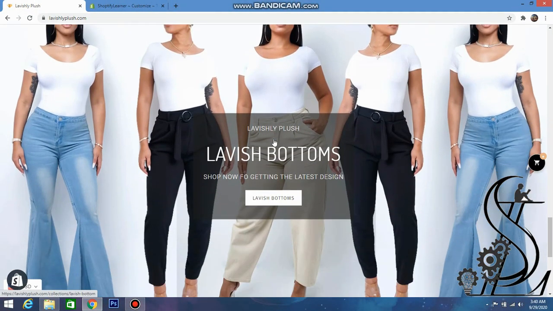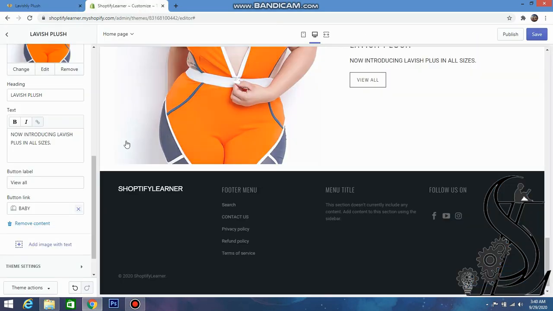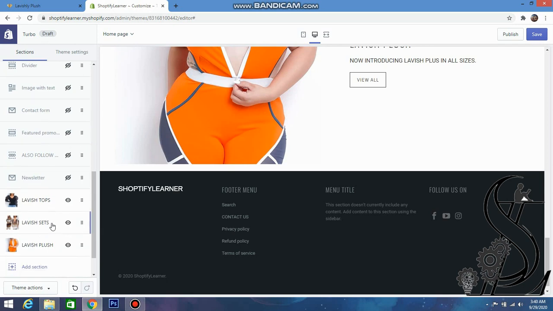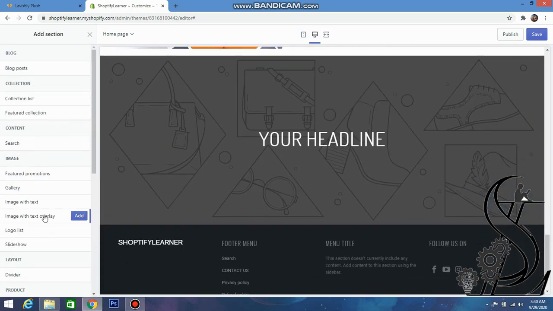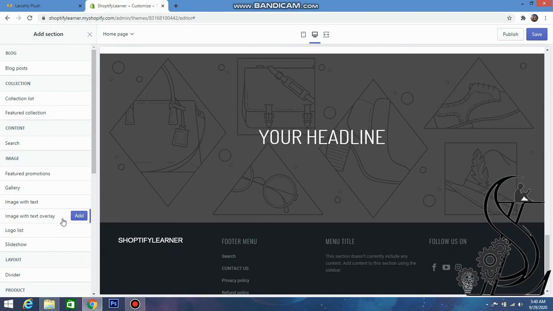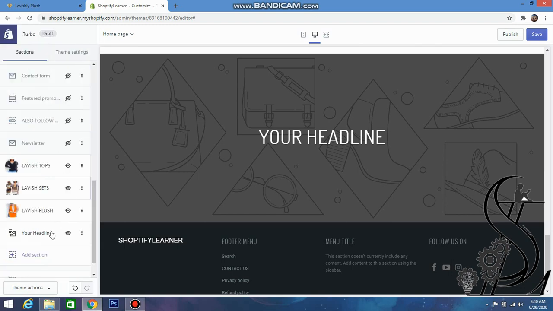Now our second section is the image with text overlay on it. We simply go to the add section, select image with text overlay, and just click on add. After clicking add, this can open a section.